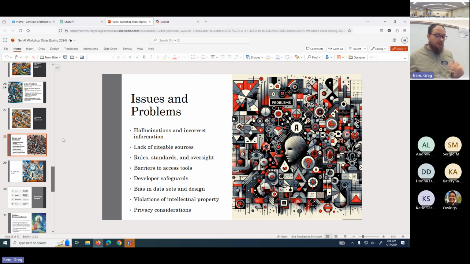Barriers to access, like having an online connection or being able to pay for some of the tools, that's obviously problematic. Bias in data sets and design, just like all of us are biased in some way, all of the knowledge in human history is biased in some way, all of the knowledge is informing these tools in the data sets. So that bias is going to carry over. And there have been studies on systemic racism, gender issues, issues around religion and politics that come up in the responses with some of these tools.